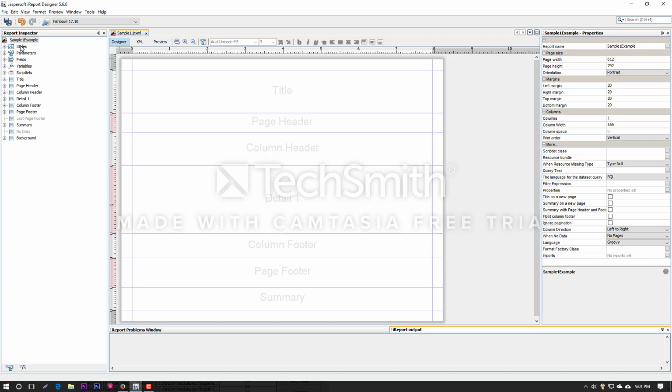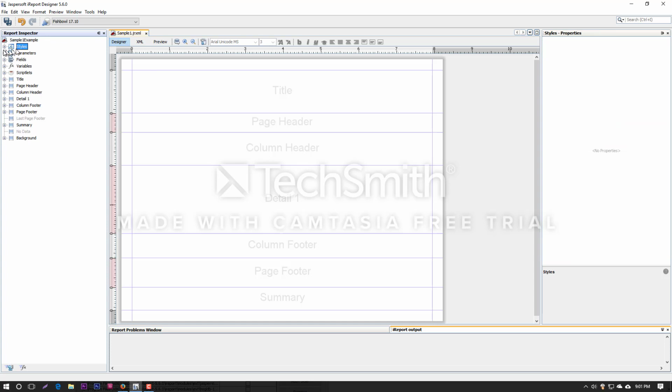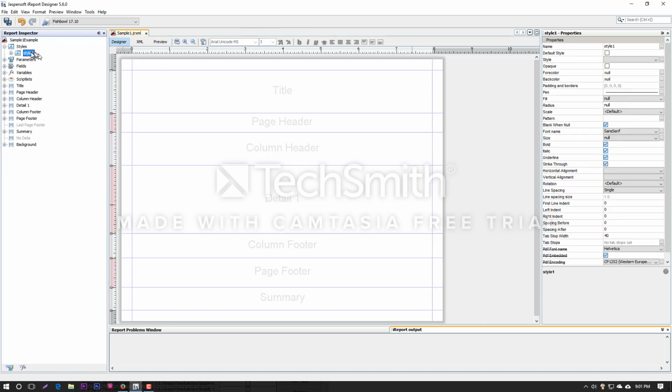In the report inspector, you'll notice there we have styles, and a style is basically something where you can save settings. And by the way, notice that I don't have any styles, and so nothing shows up in the styles properties. I right click and say add. I want to add a style. Now I have style 1 and it shows up here. And here you can save certain settings so that you can quickly apply them to various fields and elements later.